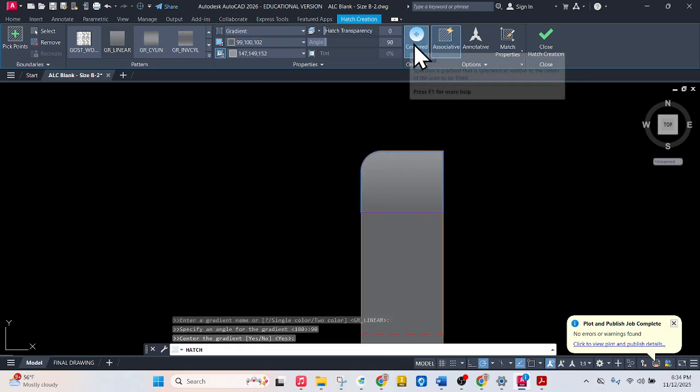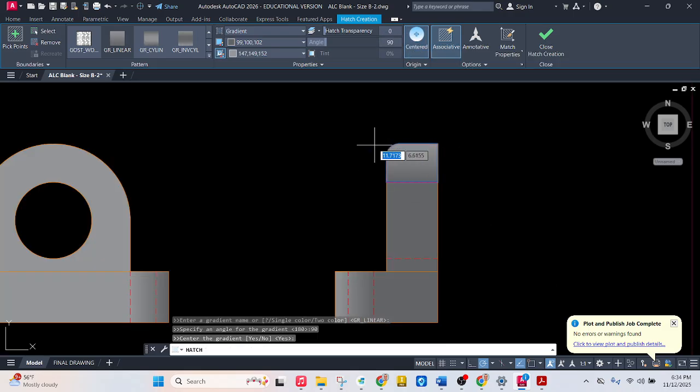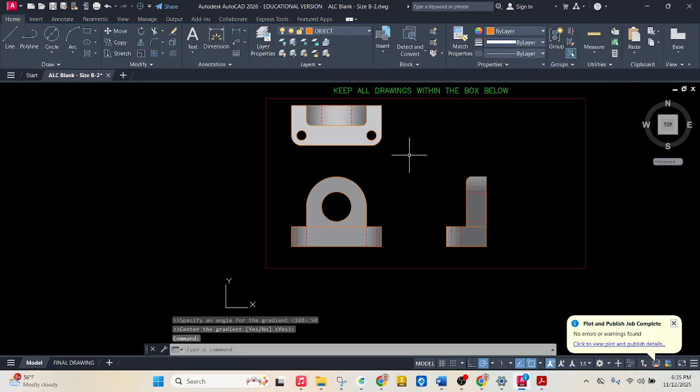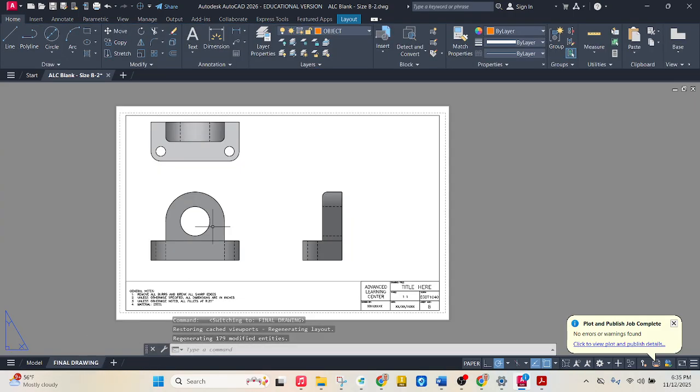You might have to do like 270 or something, but just kind of keep playing with it until it looks like it's lighter up here and darker down there. And close. And we're looking pretty good. If we go to final drawing, that looks pretty good.